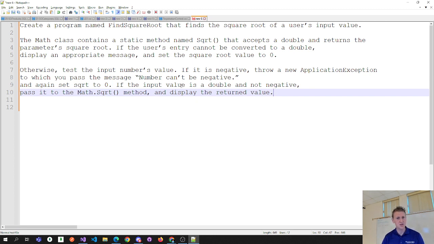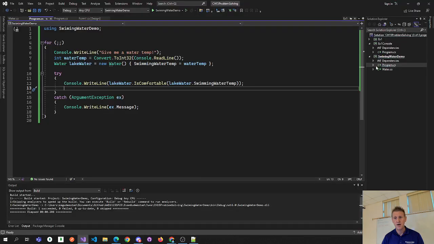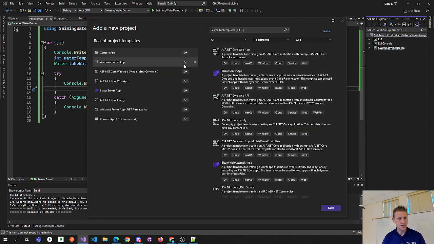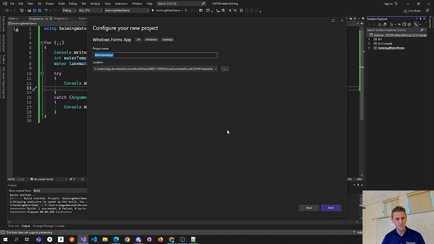It doesn't talk about continuously prompting, so I'll just go back to maybe a GUI here. Add new project, form, square root demo.